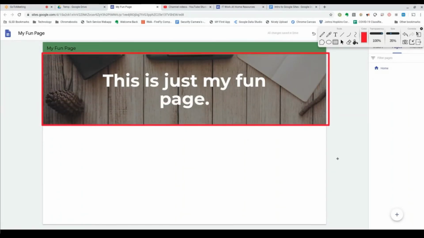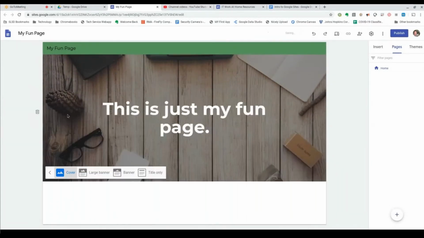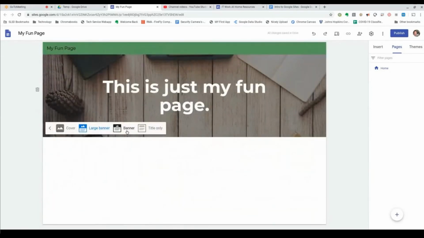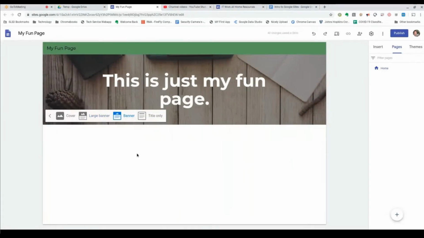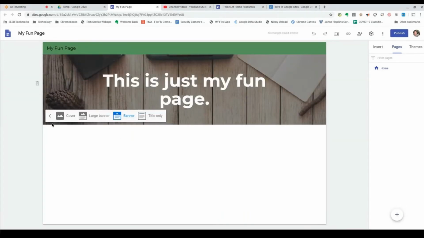This entire section up here is the header type. And so when I click on this, there's 4 header types to choose from. Cover is like a really large banner, and that just only changed it by about a centimeter, and then title only. So I'm going to leave it on banner.